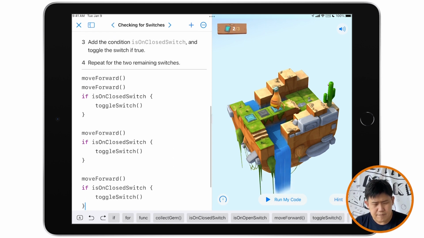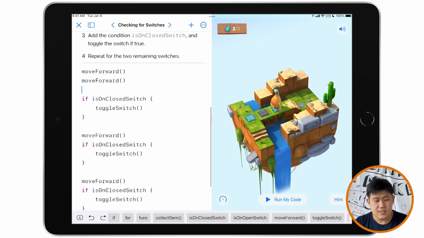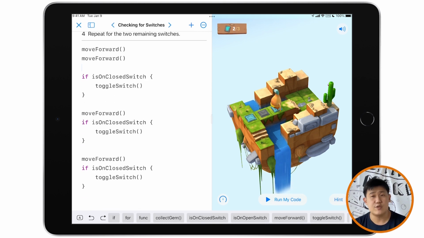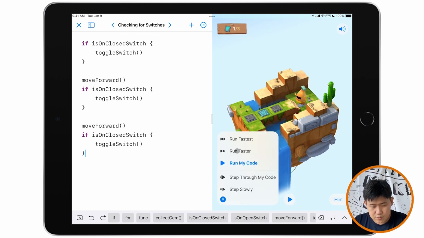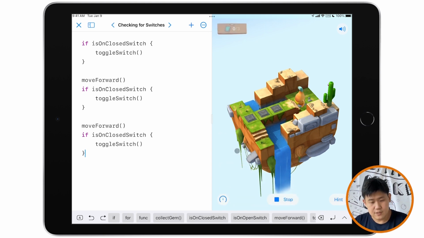I like to leave a bit of space in between my different commands, just so I can segment out visually what the different sections of my commands are. So the first part is having Byte move forward. Second part is having Byte fix the first switch, then moving to the second one, and so on and so forth. Okay, so I'm ready to try out my code. And this time around, I'm going to get Byte to move faster. So let's try that.